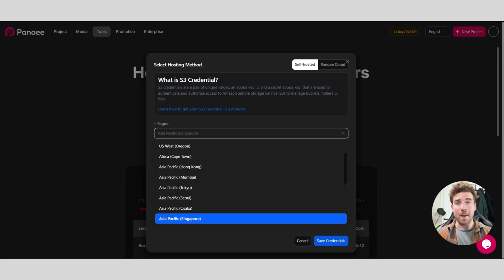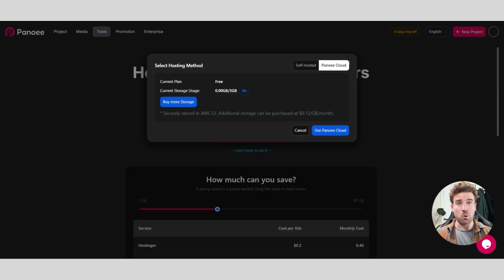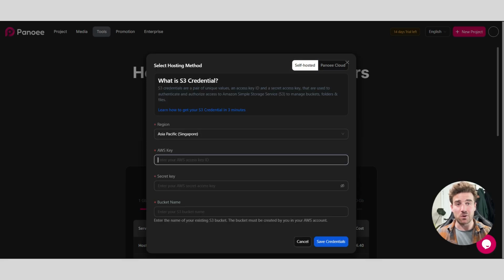The second option is Panoee Cloud, where Panoee handles everything for you. You don't need to set up external storage, which makes it simpler. For this tutorial, let's focus on the self-hosted option. Fill in your credentials in the required fields and then click Save Credentials to confirm. With tools configured, your hosting will be set up and your projects can be delivered smoothly to your audience.